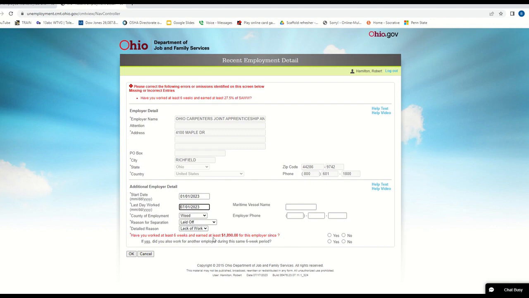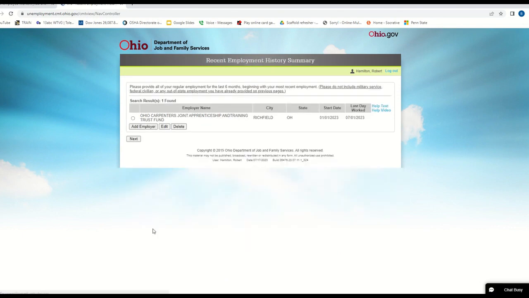Have you worked at least 6 weeks and earned at least this amount of money for this employer since then? No. Did I work for another employer during the same 6-week period? No. So answer these to the best of your knowledge. If you kind of question it, just click one. They'll figure it out. So this is showing me the employment I've had for the last 6 months. I'm going to stop it here so unemployment doesn't call me up saying, what the heck am I doing?